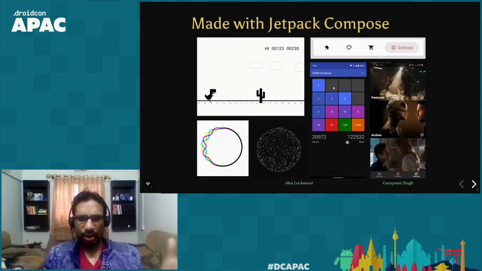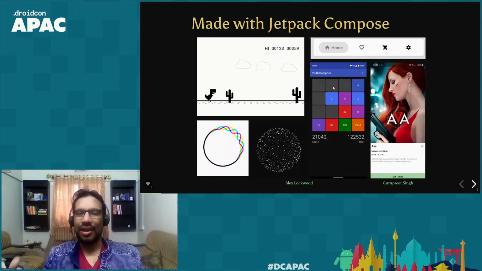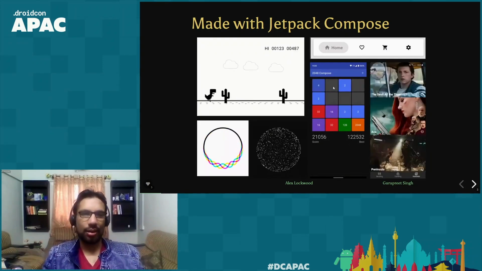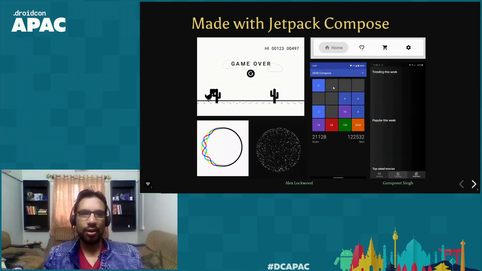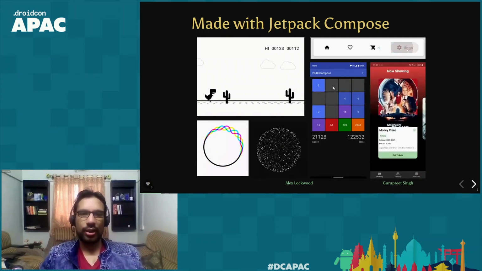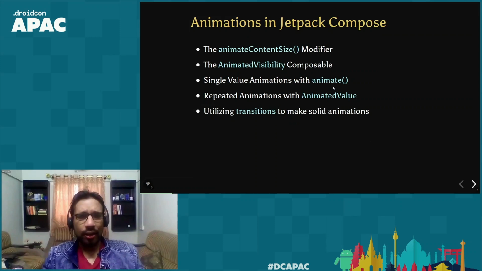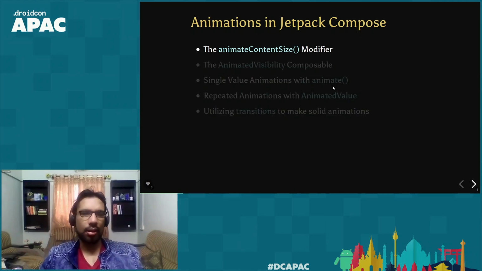So this is sort of a summary of all the things which exist in Jetpack Compose for animation. Let's start with that. These are the five things I am going to focus on in this talk. First is animate content size, animated visibility. Then we have animate and transition. Let's start one by one, from the simplest one.